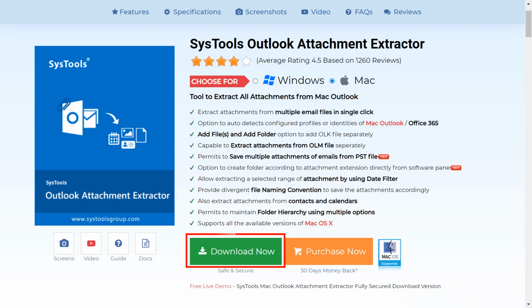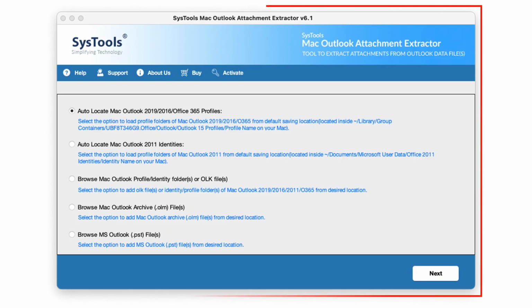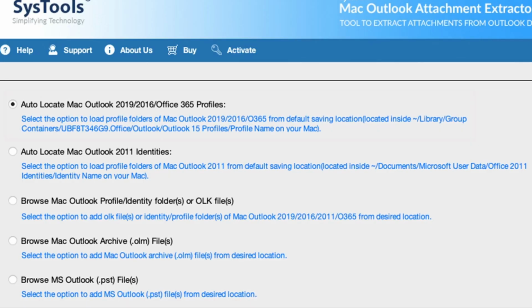Click on the download button. Now, install and run the software. This is the interface of the software. This tool provides a few options, shown on your system screen, and select the desired one.